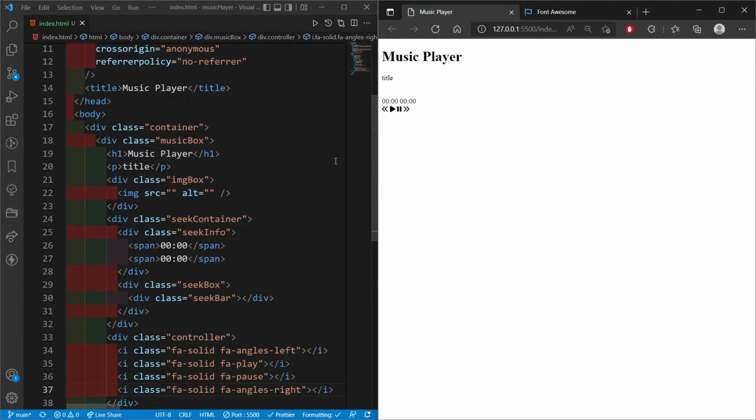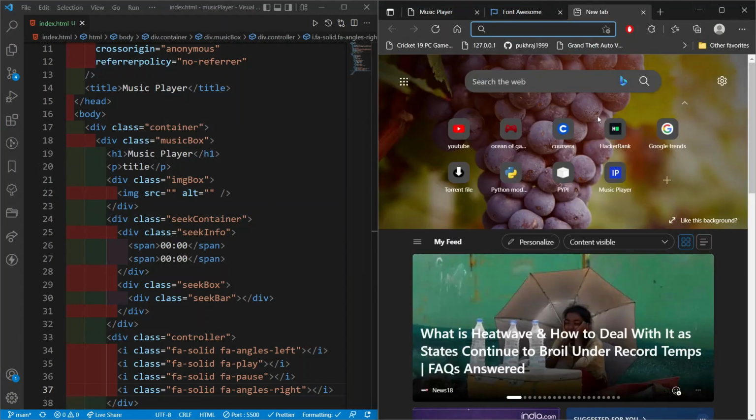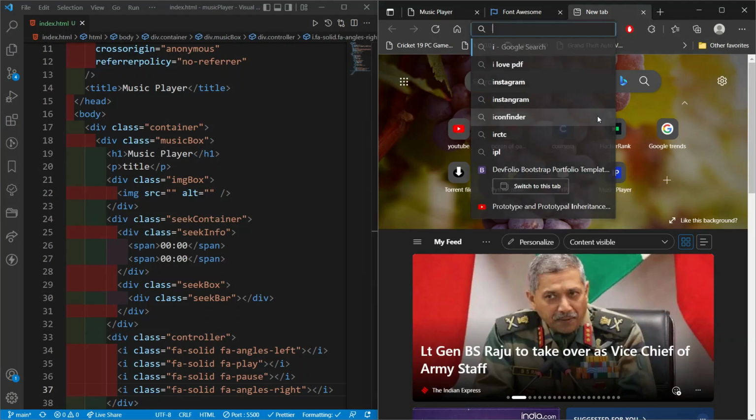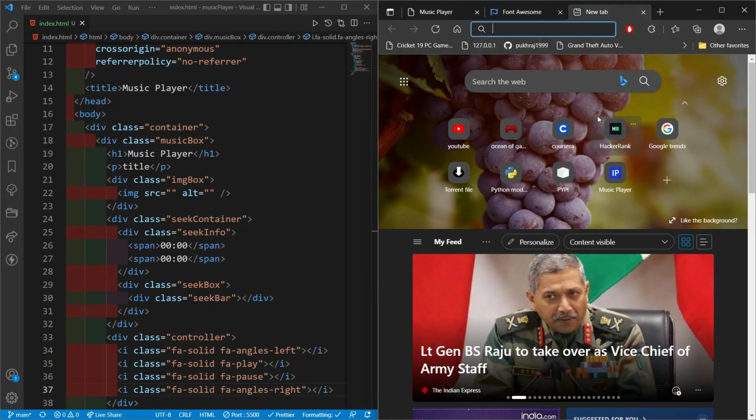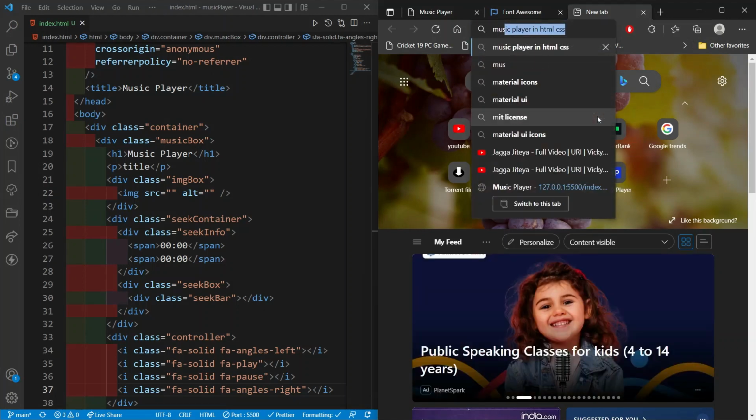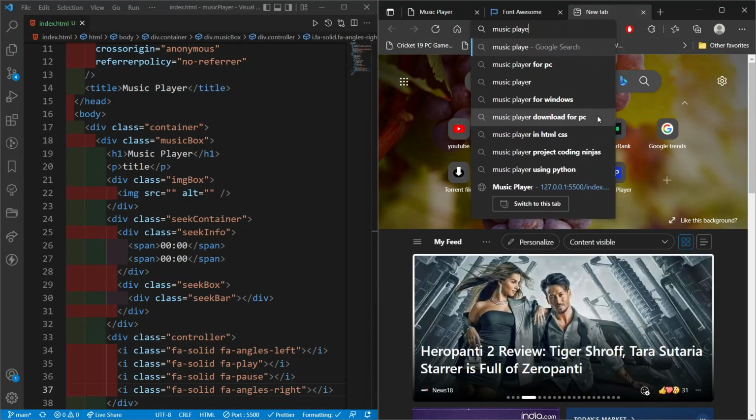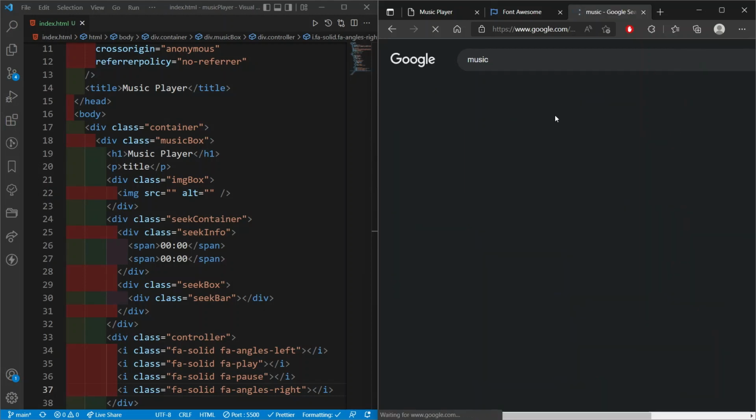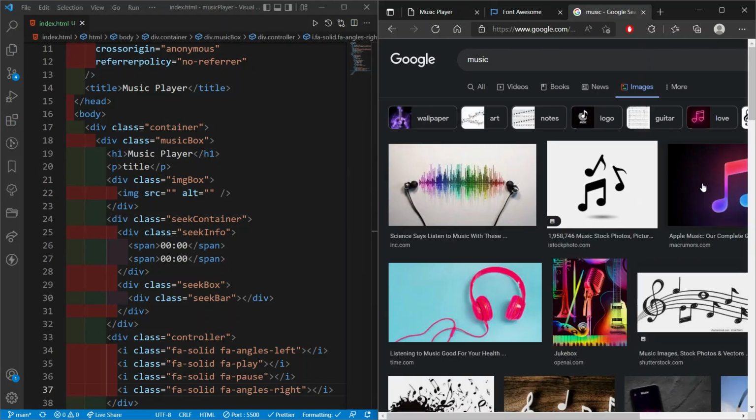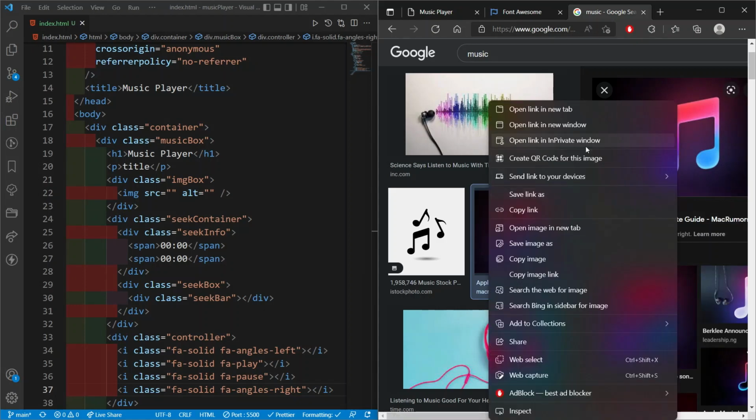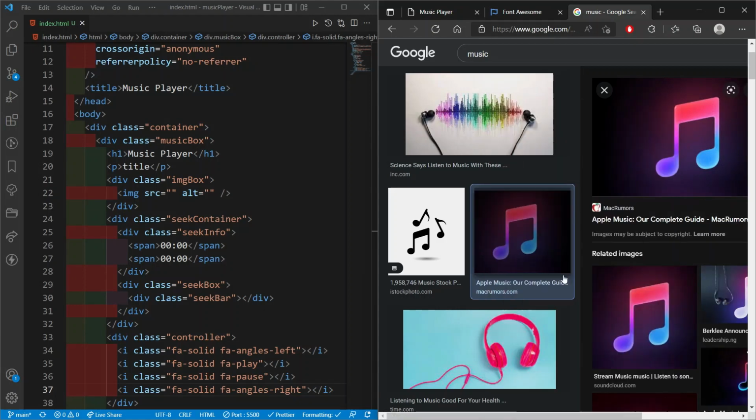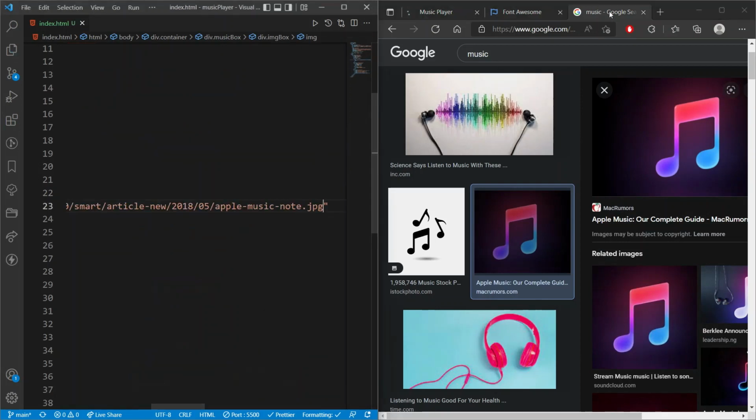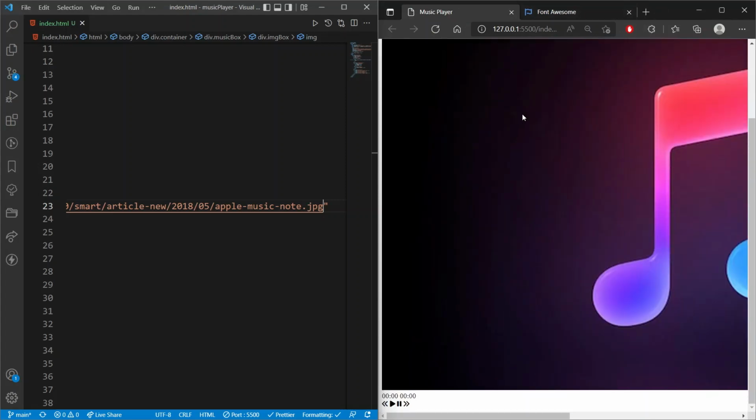Now let's add an image. Type music or anything that you like. We're just attaching a random image here, so you need not be worried. I like this image, so I just copy the image link and paste it here. As you can see, our music player really looks like this right now.